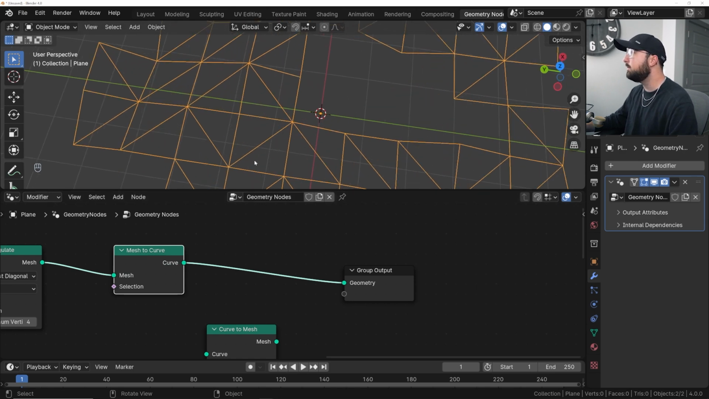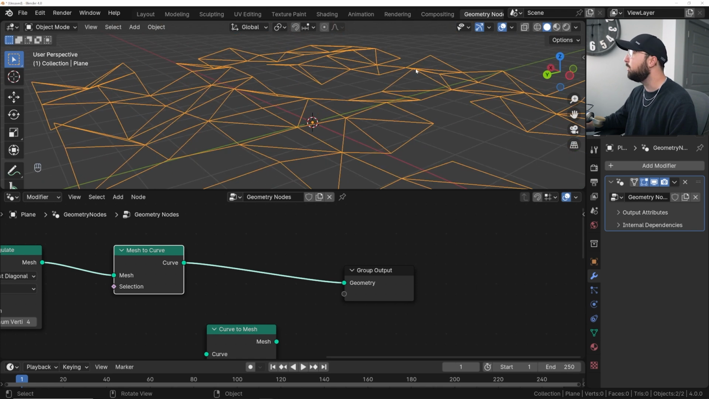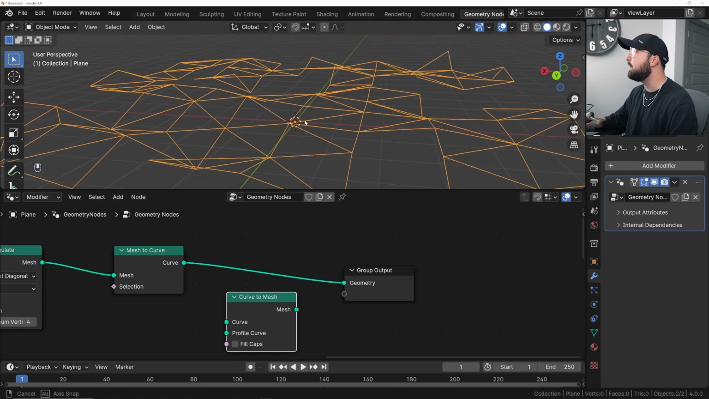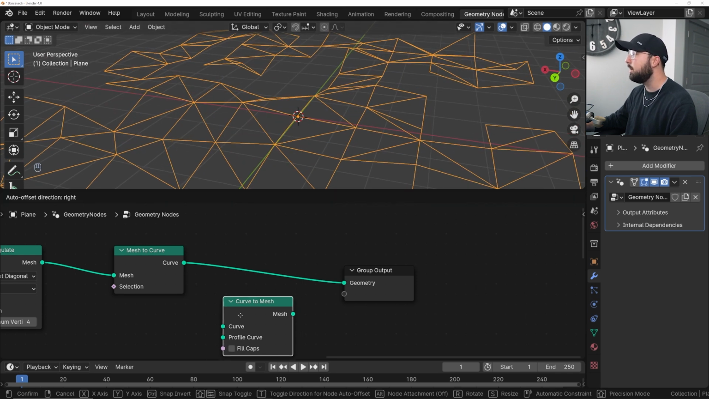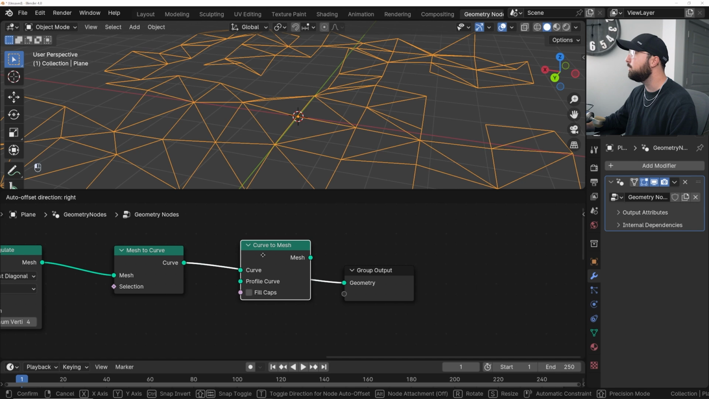So every, I guess this would be edge, every edge turns now into a curve with no geometry on it. Now it's just a simple curve. So if I were to render this, nothing would render. There is a curve there. So now we have to go, okay, how do we now put geometry onto the curve? And that is with a curve to mesh.